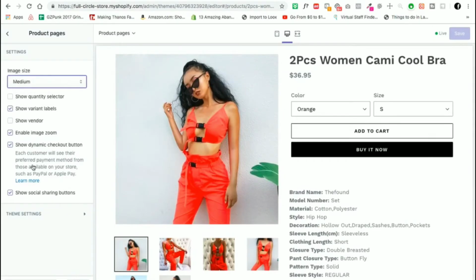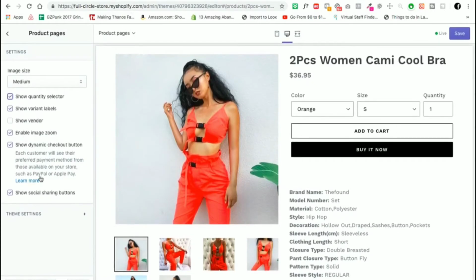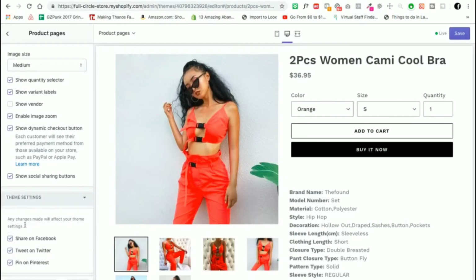Okay, and you can keep all the default settings except you want to check the show quantity selector, because this allows your customers to choose how many products they want. You don't have to show vendor because the vendor will just be your store name. And just check the remaining boxes, and we should click on theme settings as well just to double check. So this is just for your social pages.